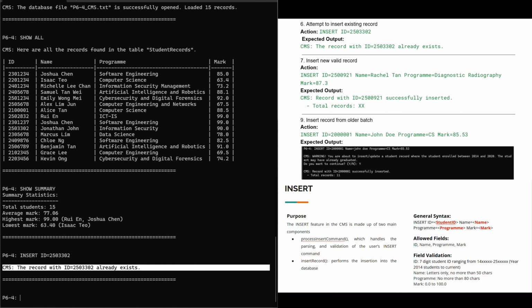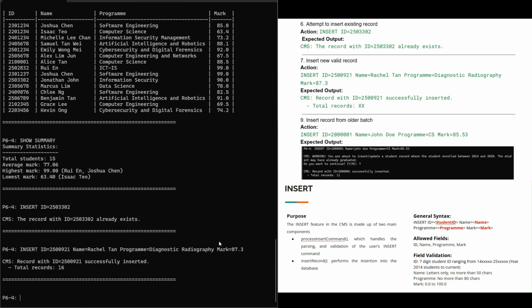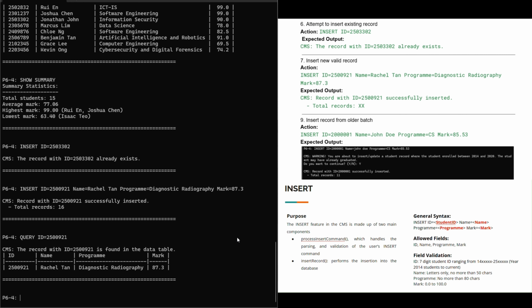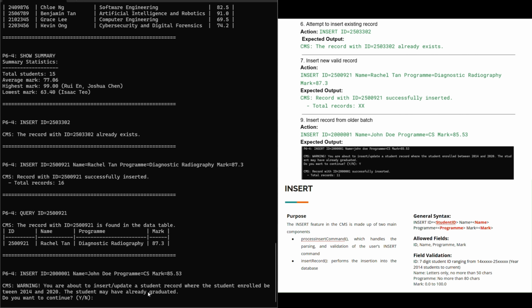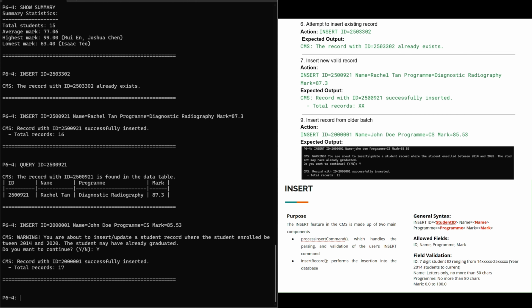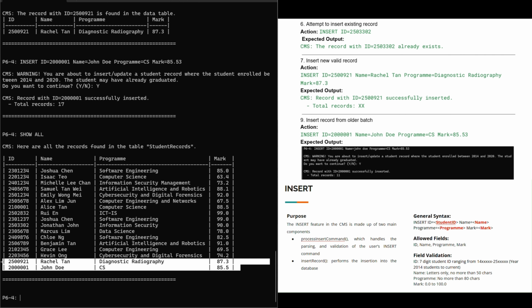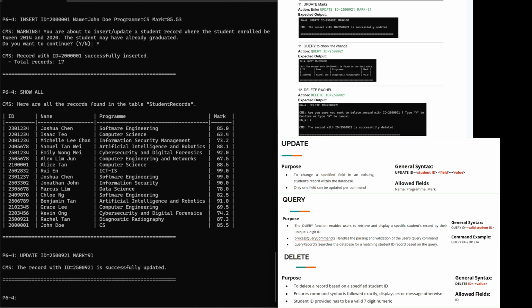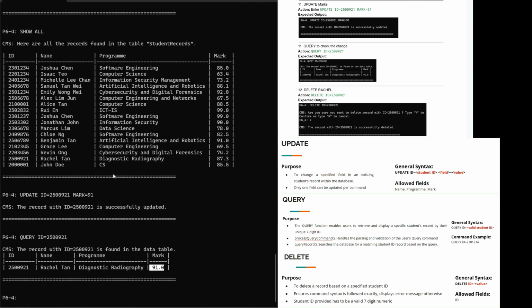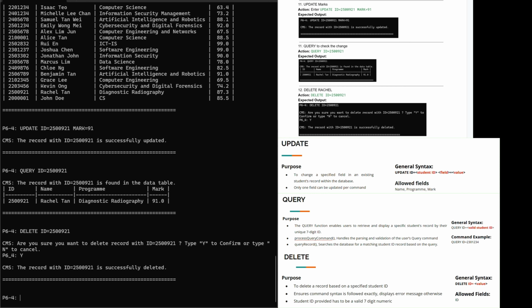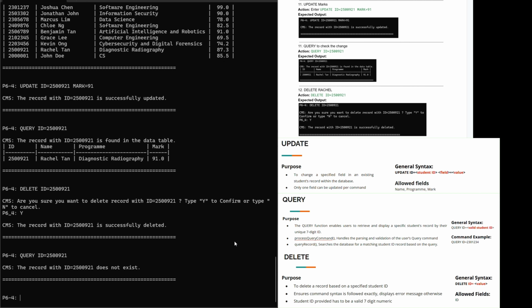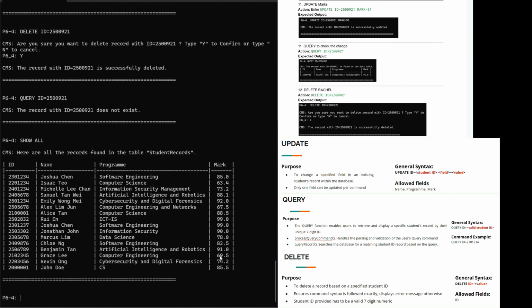The insert command allows users to insert student records between years of 2014 to current year for older batches of SIT students. The program will prompt for confirmation before inserting. We also have other commands like update, query, and delete. Now, let's save the changes.